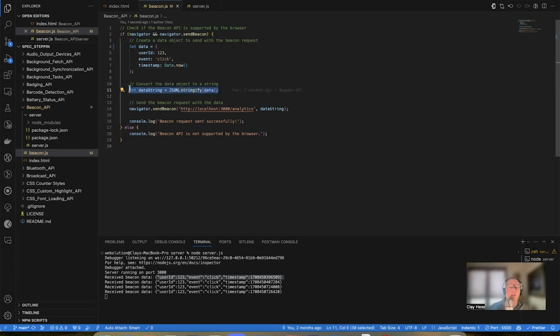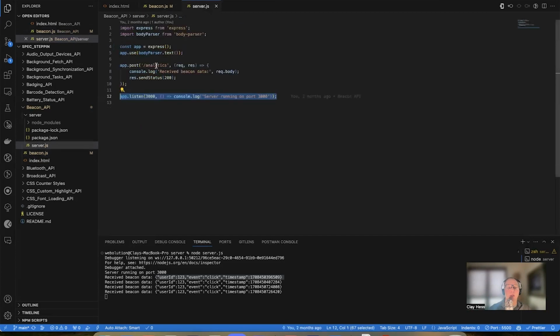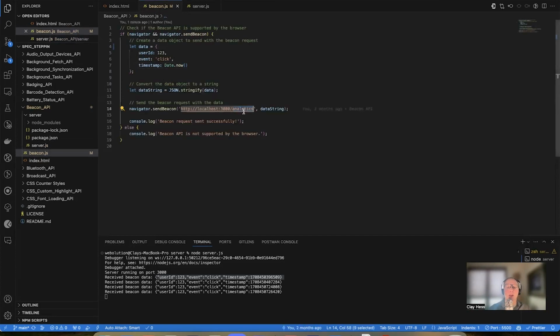So here I'm taking that data and I'm just stringifying it. And then here's where the magic happens, where I'm hitting this, the address of my local server. And there's that analytics route that I have, which is right here. So port 3000 analytics, and I'm passing the data string object to it.